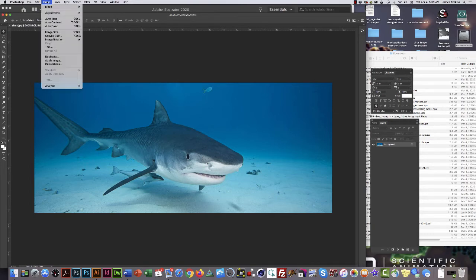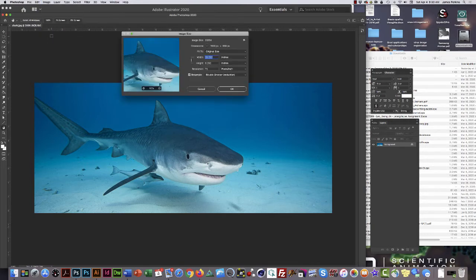If I go to image size, you'll see that this is a low resolution image. It's only 72 pixels per inch, but it's 22 inches in width, which means that it's twice the width of my standard 8.5 by 11 page, which is the size I'm going to be working at. So I could go in here to resample, turn off the resample box, and if I reduce the width down to 11 inches, because I've turned off resample, the resolution jumps up to 145.